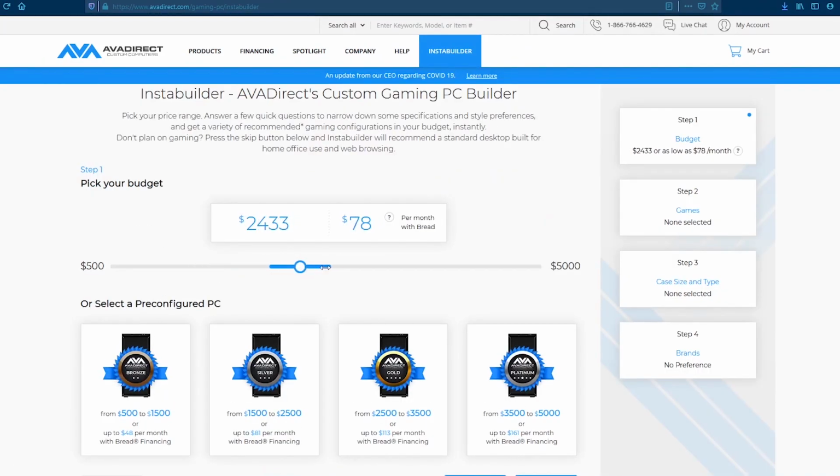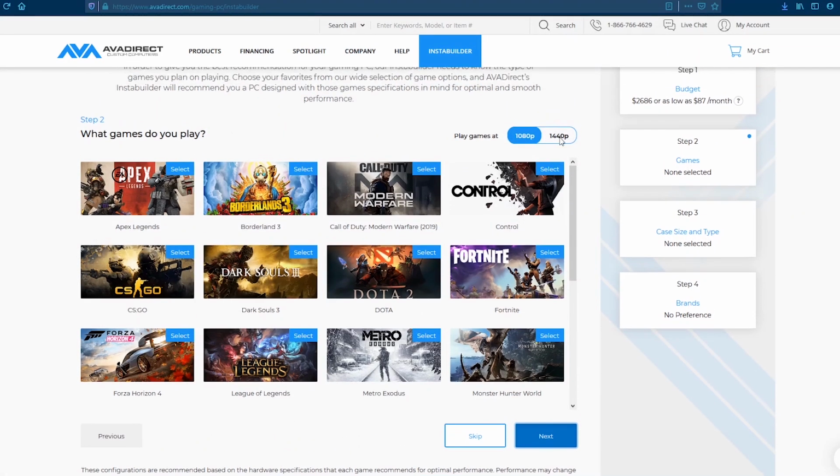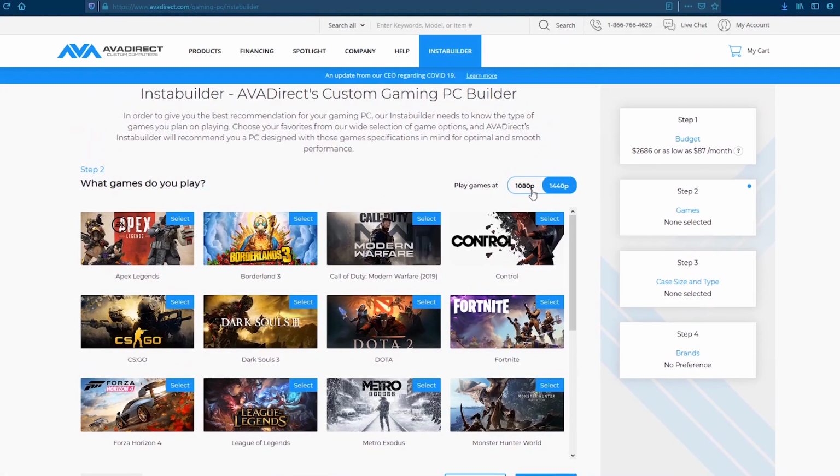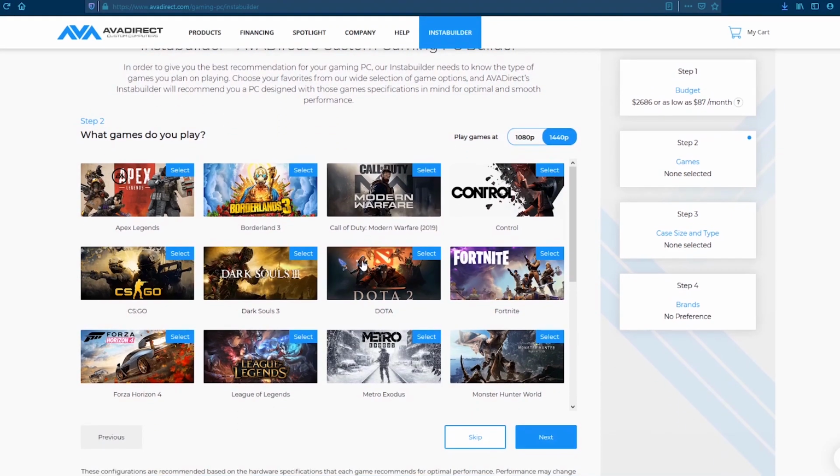to pick your budget. Instabuilder will only recommend PCs within $300 of your selected price range. Second, select the resolution you'd like to game at. This would be based on preferences or current monitor and which games you'd like your PC to be optimized for. You can skip this step if you want standard desktop recommendations.